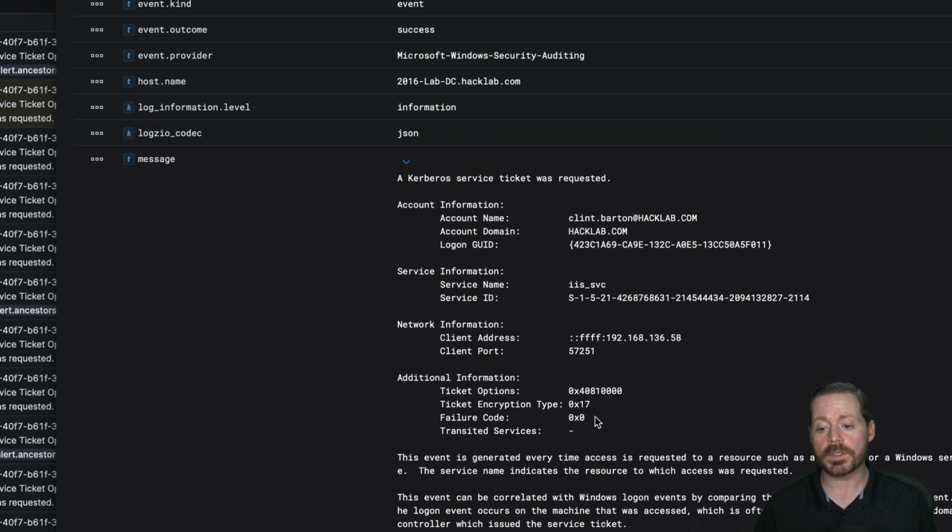The failure code also is 0x0. It will always be 0x0. Now, like I said earlier, the ticket options, depending on the tool you run, will change. So in this case, we see 40810000. Now we're going to go run Rubeus and see if it makes a difference. It may not, but we'll also run GetUserSPNs.py from Impacket, and I know for a fact that will make a difference.